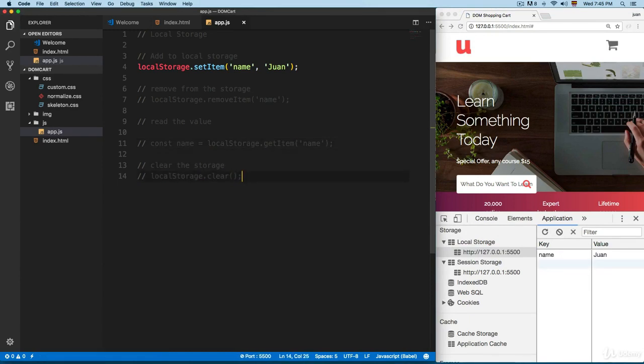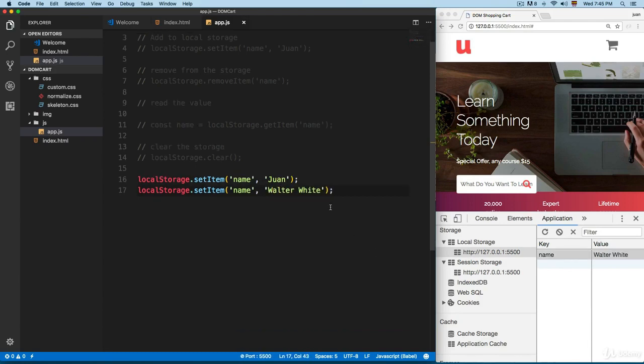So let's say, for example, that you add something to the storage. Copy this and paste right here. You have a value, you add a name called Juan, and then you want to add another one. In this case, we're going to add something like Walter White. Save this, and now you can see that this is going to override the previous value.